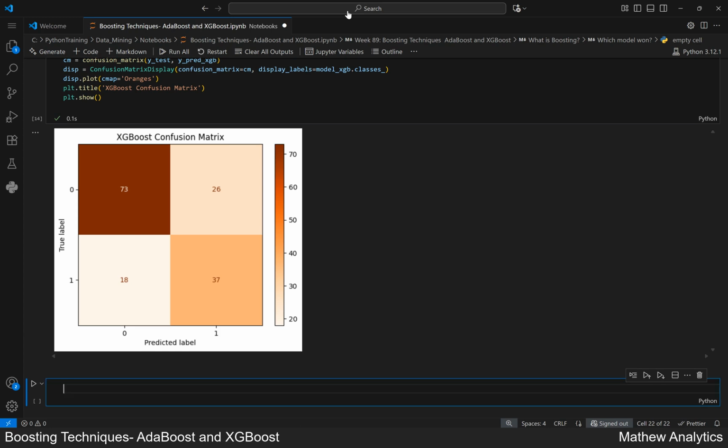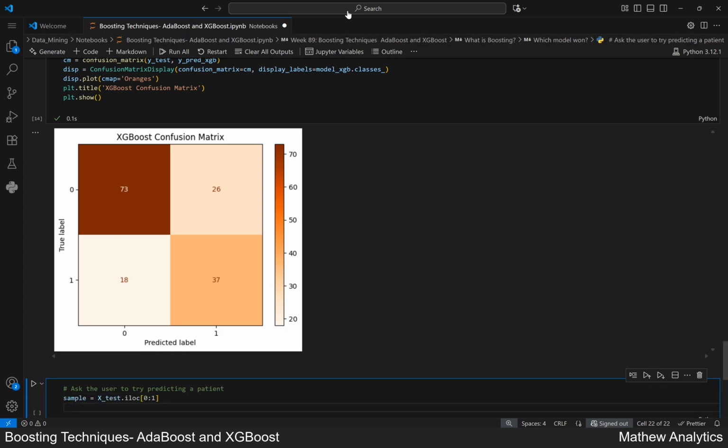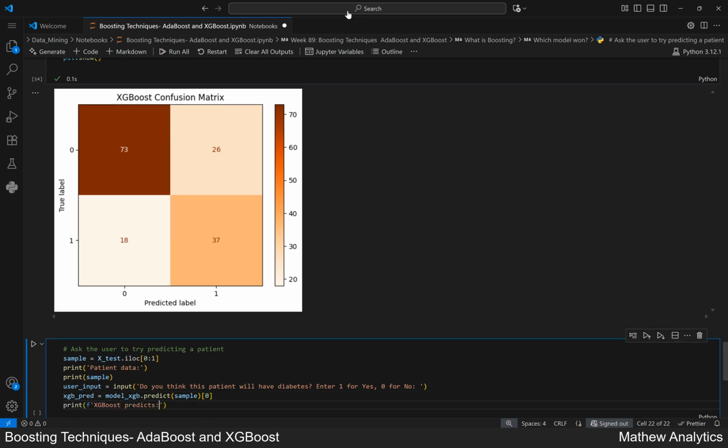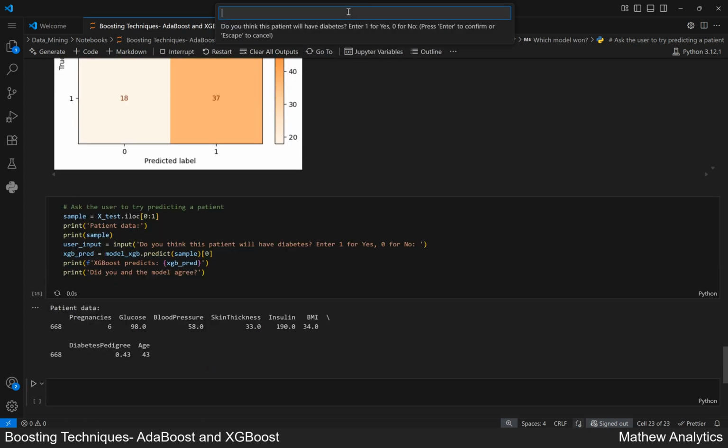Now you are the health expert. We show the features for one patient. You guess whether they have diabetes. Type 0 or 1 based on your reasoning. We use XGBoost to make its own prediction. We show what XGBoost thinks. Now compare your answer to the model. Did you both agree? Running the cell now.